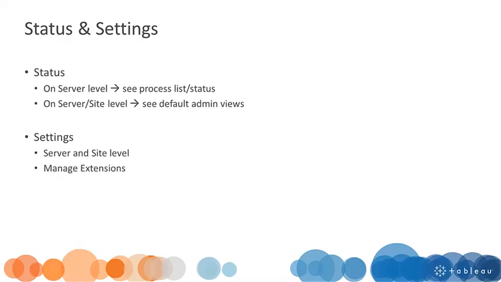You also have settings options on both the server and the site level, and the settings that you have for a given site are different from those that you would have on the overall server level. I won't go through all of them right now, but I would definitely recommend after this presentation taking some time to familiarize yourself with the options in your settings pages. On both levels, you'll also have different abilities to manage the extensions that are available via that extensions API we covered in server administration.